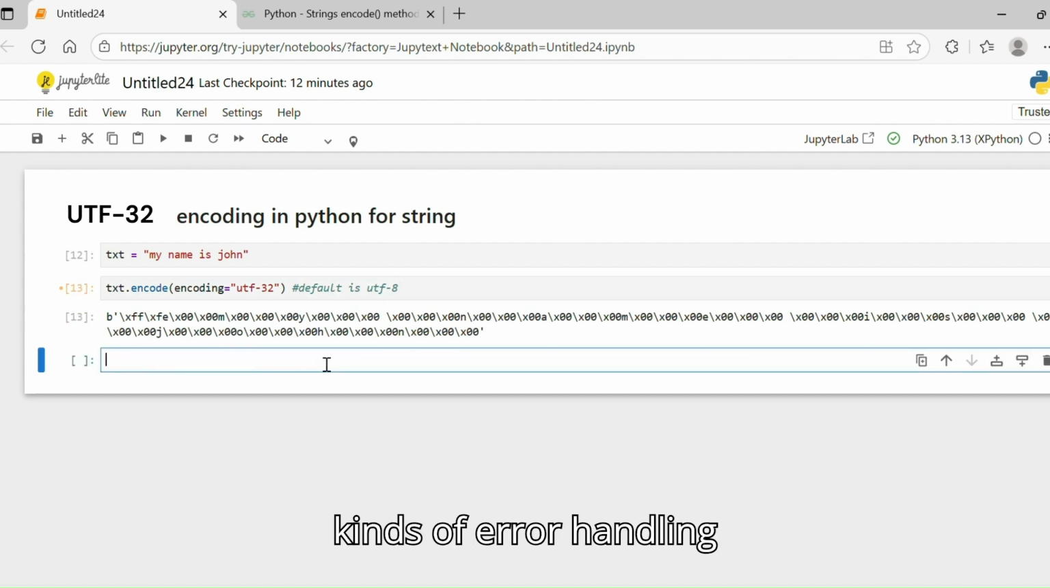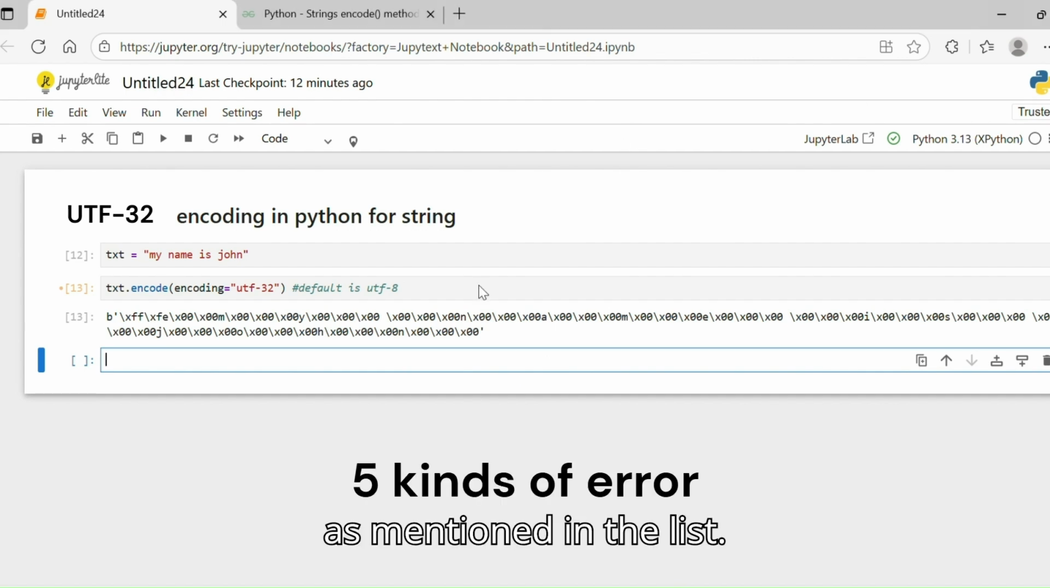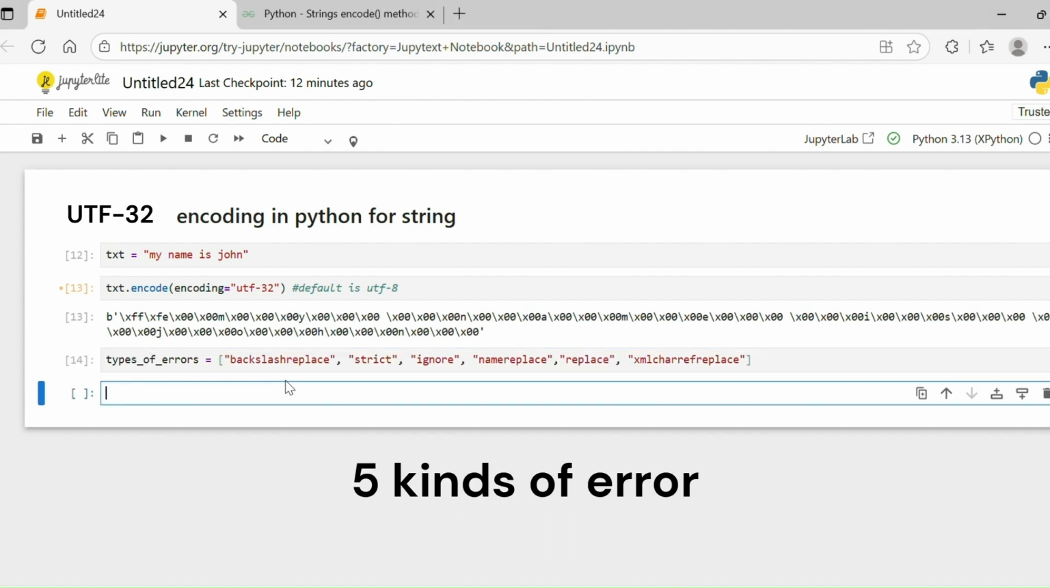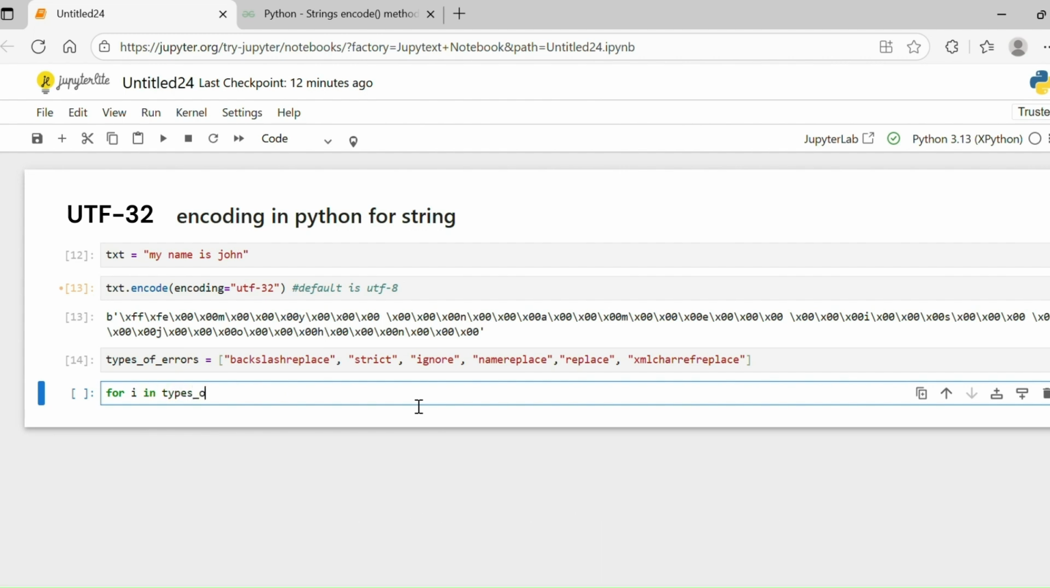There are 5 kinds of error handling as mentioned in the list. Let's see them each one by one in this for loop.